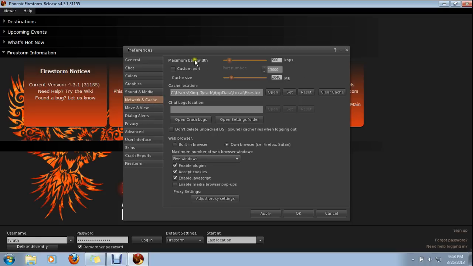Maximum bandwidth. From my experience, SL doesn't run over 1200. There's no use going over 1200. I usually set mine between 800 and 1000, and I've got mine set at 800. And that helps.